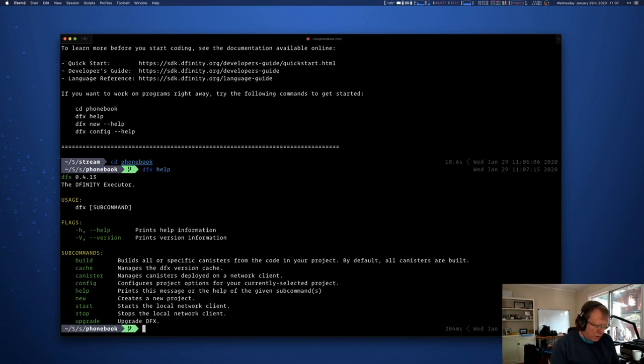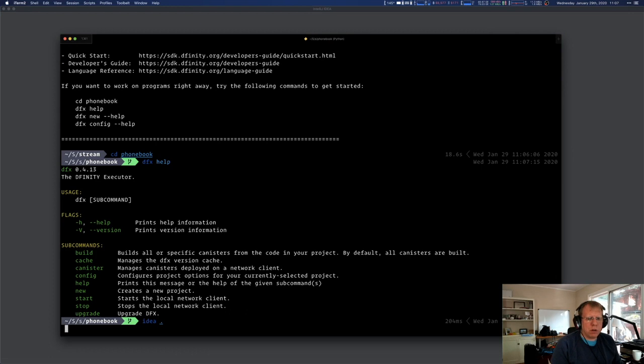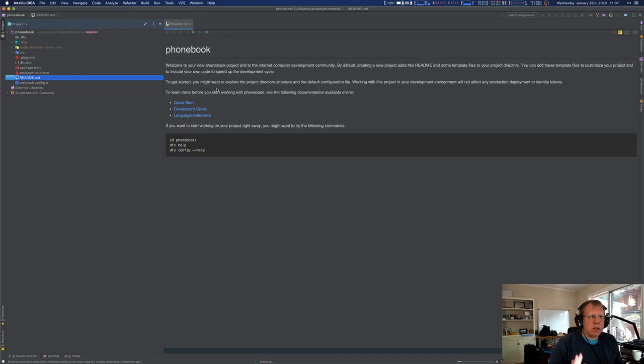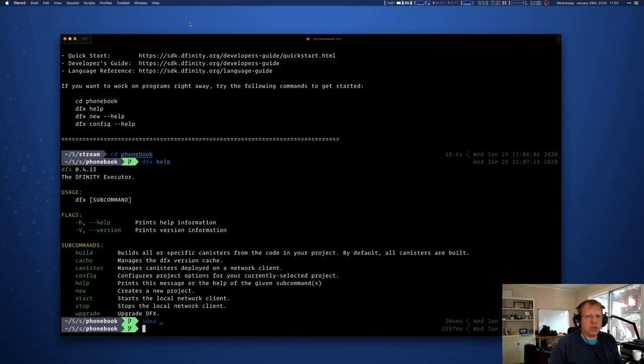So I'm going to launch my editor of choice, which is IntelliJ, and I'm going to show a little bit of what the default project looks like using DFX. Please remember that this is all current, this is all what's going on right now. This will change tremendously.